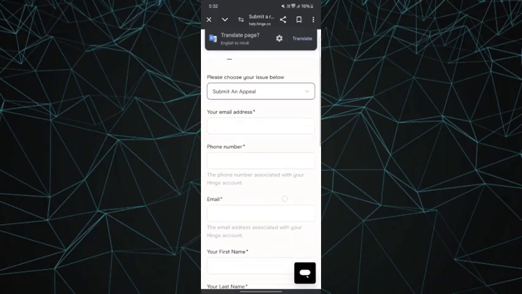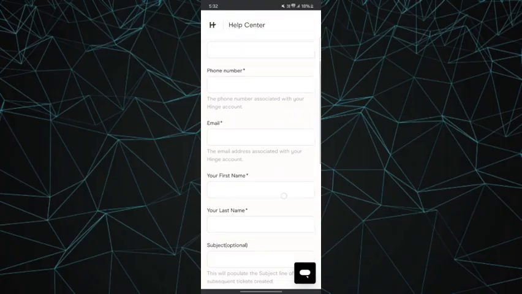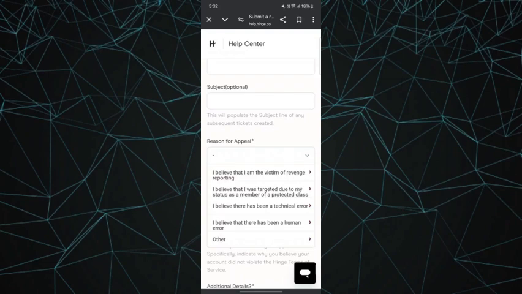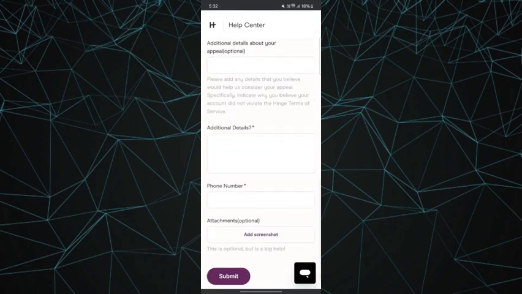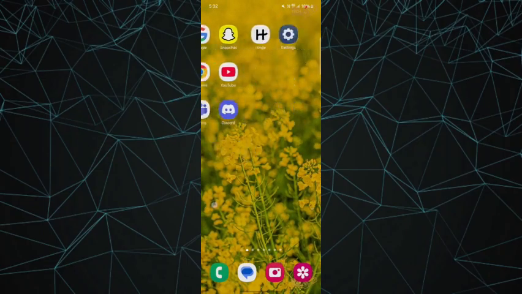You can enter your email address and phone number that has been attached to your application, your first name, all the details, and the reason for appeal you can choose here. You can choose other and enter the details over here. Also you can attach the screenshot of the matches that you are not getting, and then you can click on submit. So they will respond to you on the email which you have mentioned here and is linked to your account. So this is how you can fix this issue.